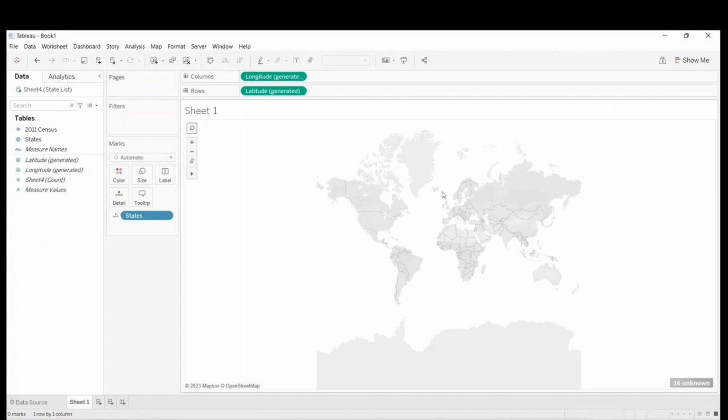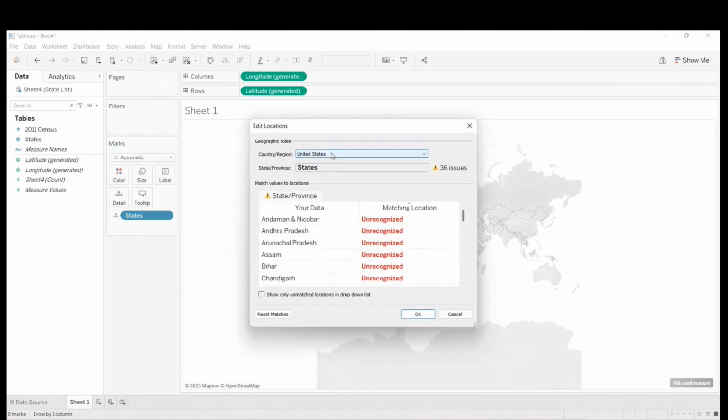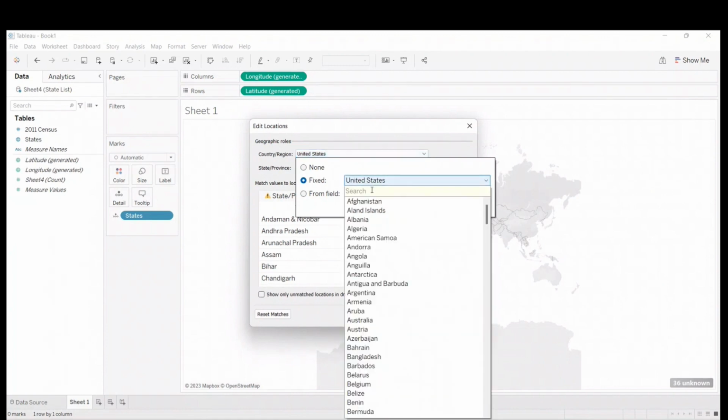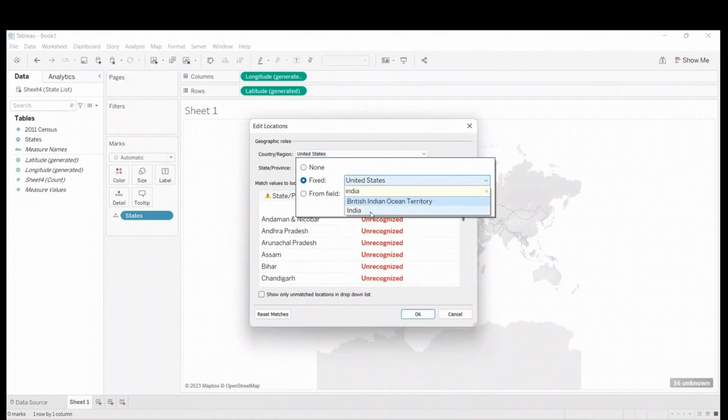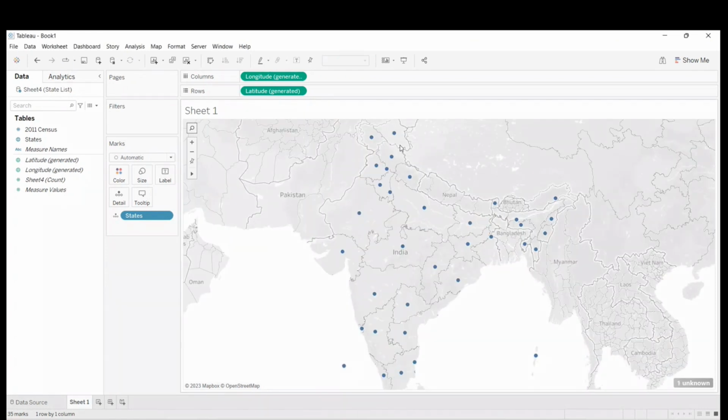In most systems, a beautiful map of India should come. But this is not coming, so this is one more extra point to be learned here. If something like this comes, we simply have to click here and choose the first option, that is edit locations. By default it is United States. We have to type the desired country name, that is India. Now again Dadra and Nagar Haveli is unrecognized. Okay, let it look like this. But till now, see, all these dots are appearing.